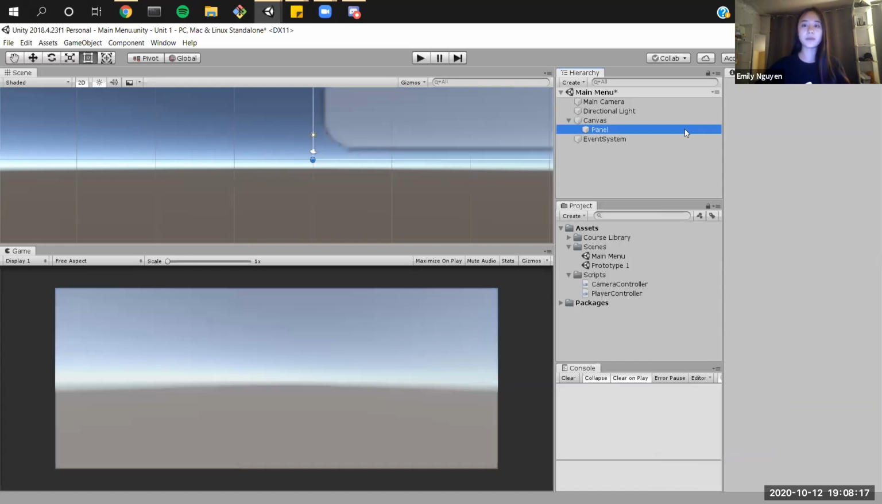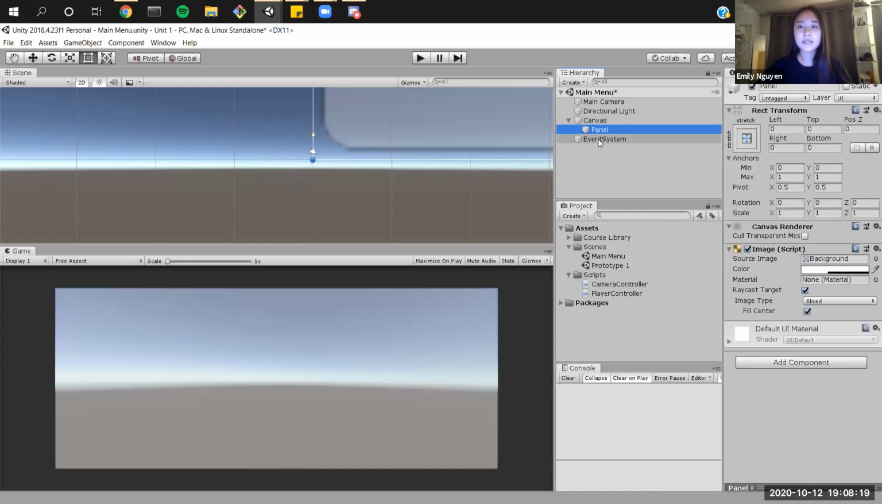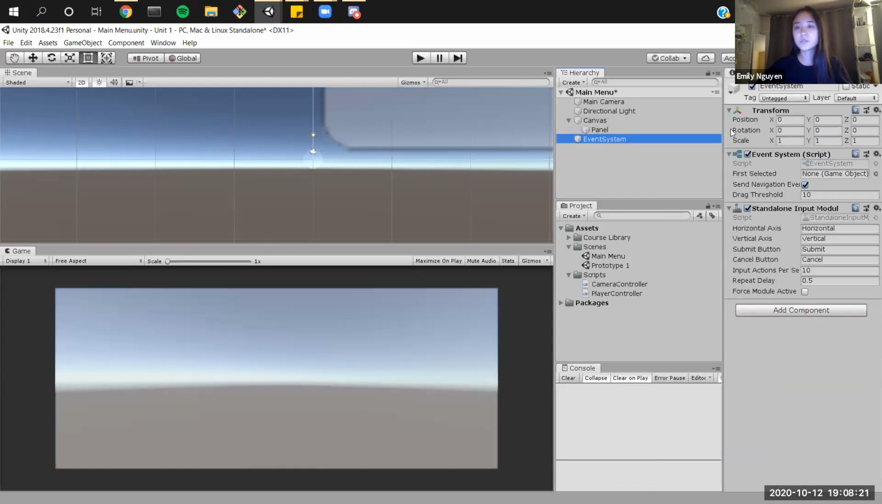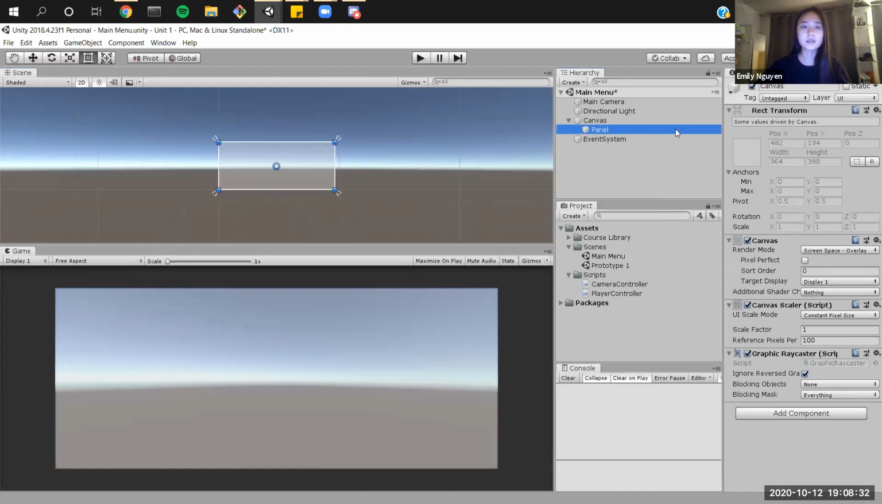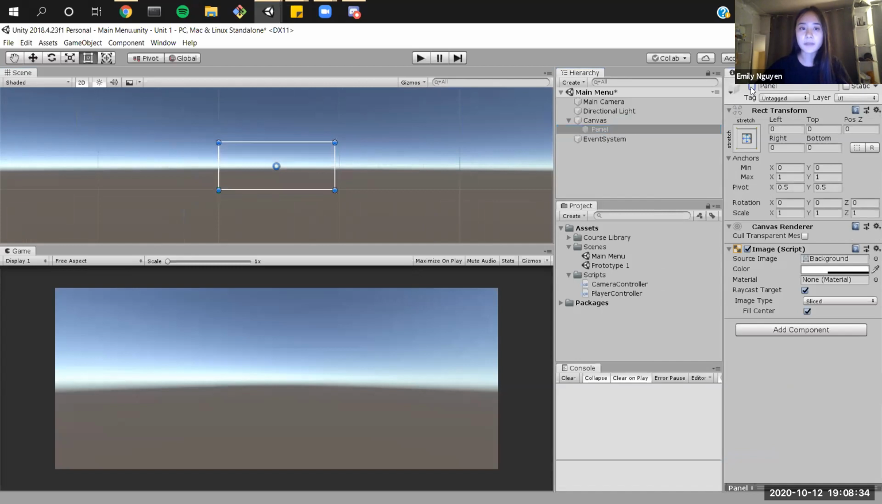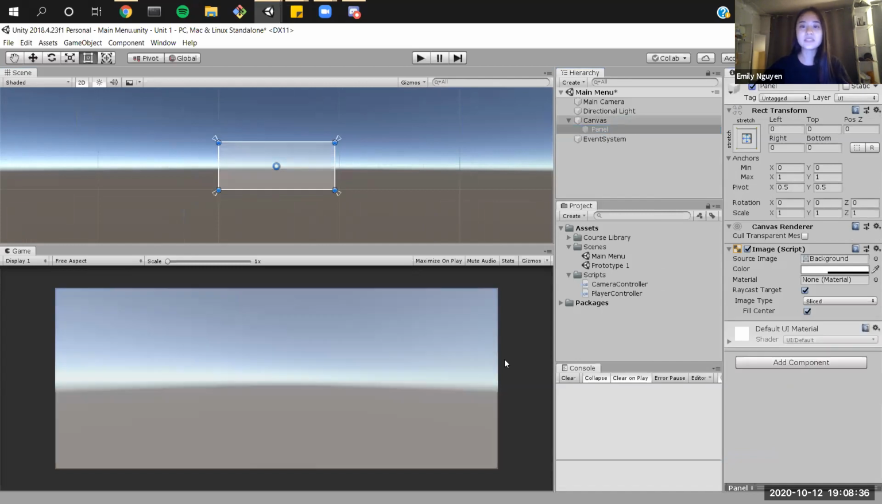If I create a panel right now, it's going to automatically create an event system, which we don't have to worry about with UI, but it's also going to create something called a canvas. If you double click canvas, it's going to focus on this little object right here. That little white screen is actually the panel. But a canvas is this overlay that we're going to put over the camera and over the user to create the user interface.